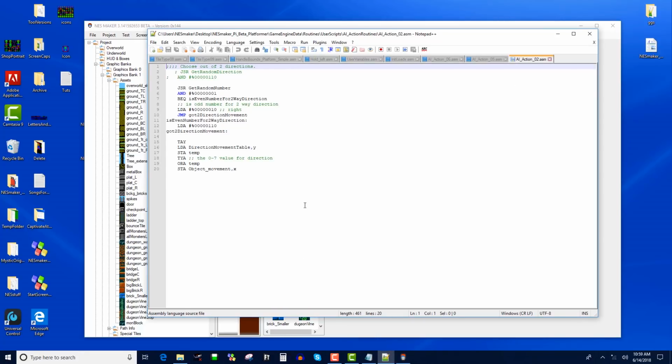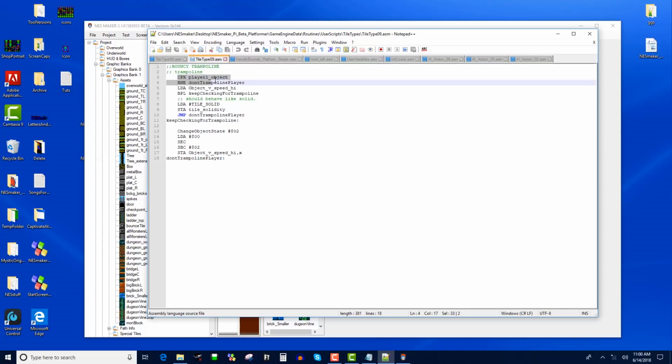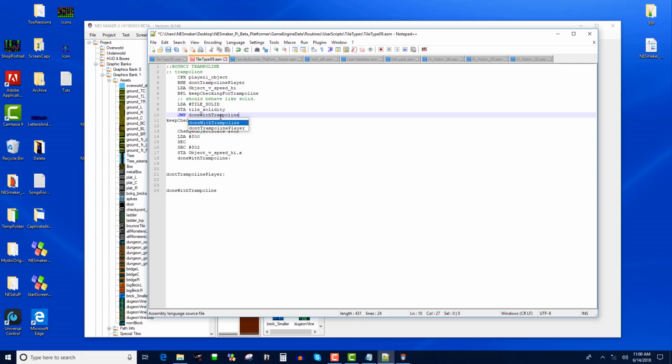Check this out. The bounce block was tile type bouncy trampoline. So here's what I'm saying. If it's the player, or if it's not the player, don't do the trampoline. So if it is the player, this is what happens right here. I keep checking for trampoline, and so this is all. Let's make a new label called done with trampoline. So if the player's done all this, I'm going to make it done with trampoline, and instead I'm going to make this trampoline.